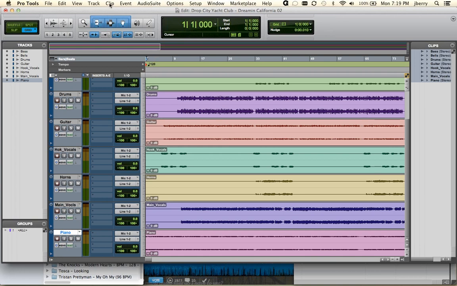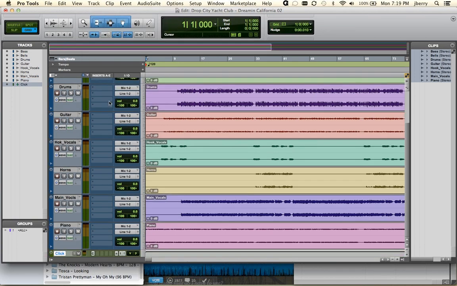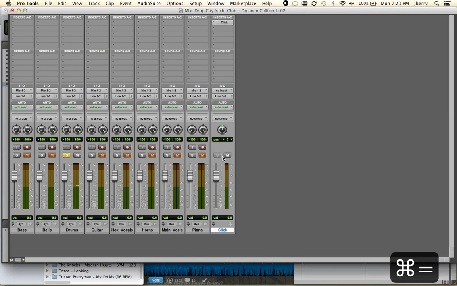If we go ahead and create a click track, so we go to Track, Create Click Track, you'll hear this right off the bat. So I'm going to solo out the drums with our click track. That way you can actually hear what's going wrong. Let's solo the click track as well. Turn it up, and you're going to hear this is going to be off pretty majorly. Yeah, it's a complete mess.